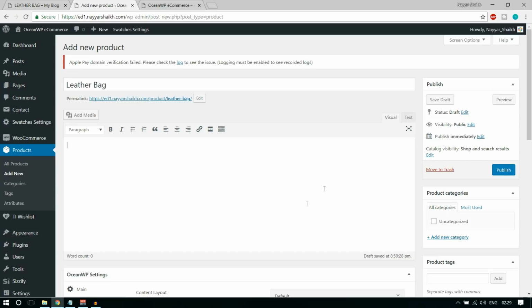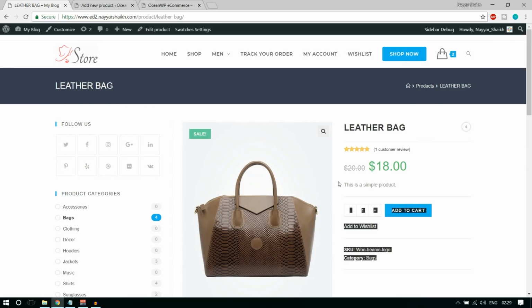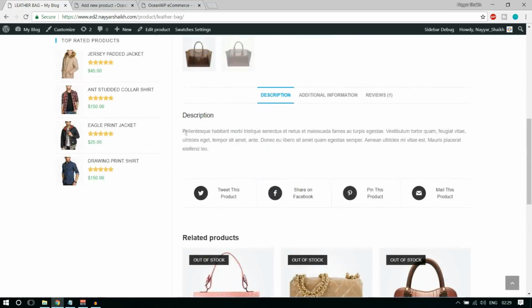Now after that we have to put the description over here. Now you have to notice one thing, there are two places to put description. This is one place, this is called short description. As you can see, it says this is a simple product, very simple one line description, and one place is at the bottom, this is called long description.